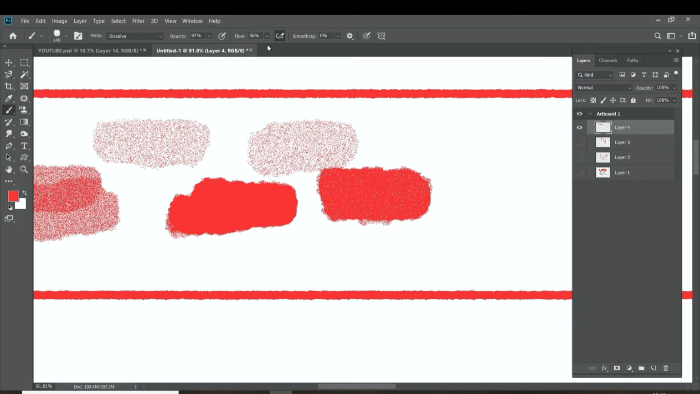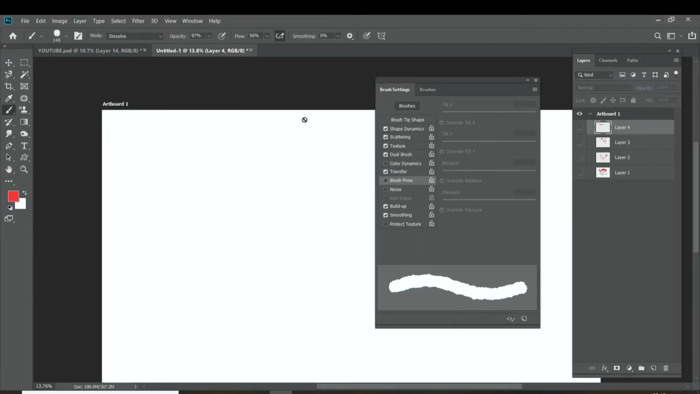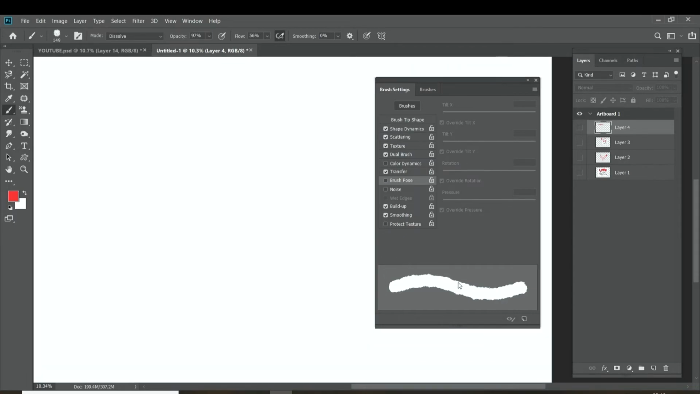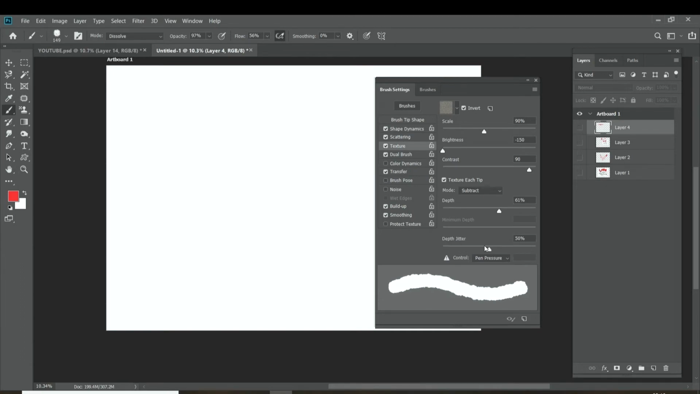The next brush setting is that to select the brush setting tool, we need to select Window followed by Brush Settings, and the brush settings dialog box appears. You can also customize the brush tip shape. You can change the texture, the noise, the smoothing, and enable options such as wet edges and so on. Once you make the changes, you can use the brush tool in the appropriate position you want.